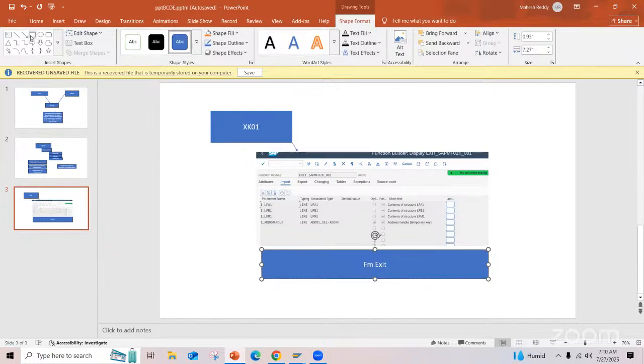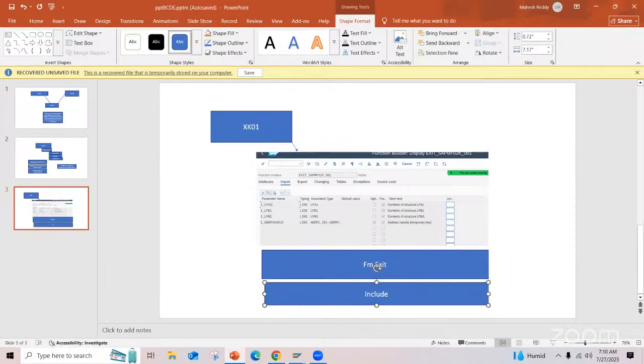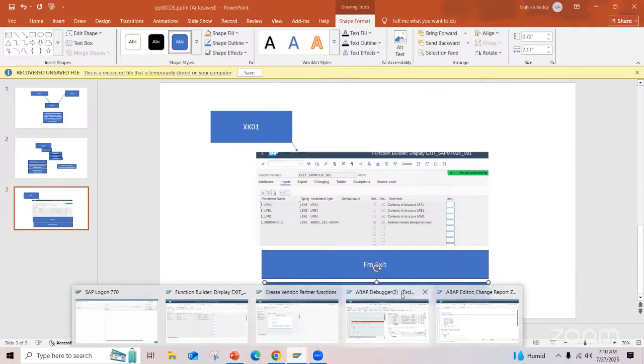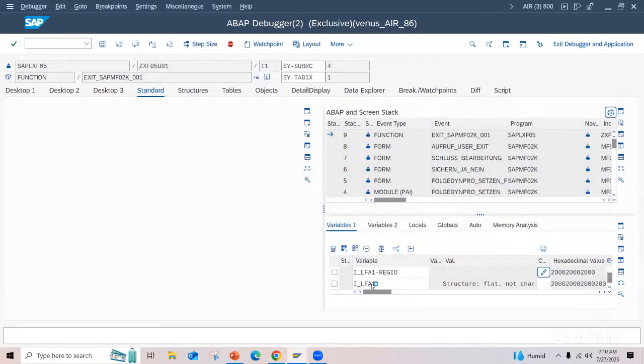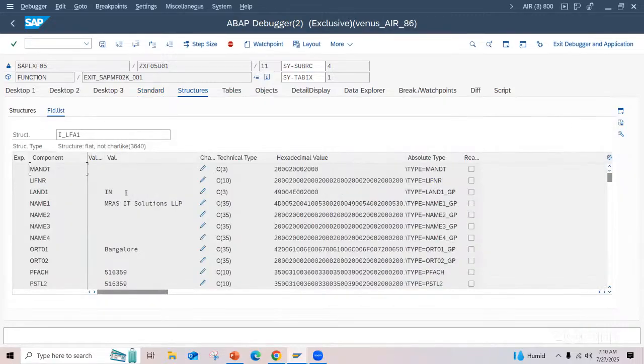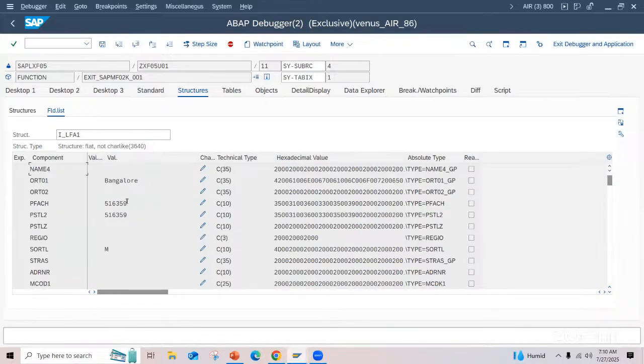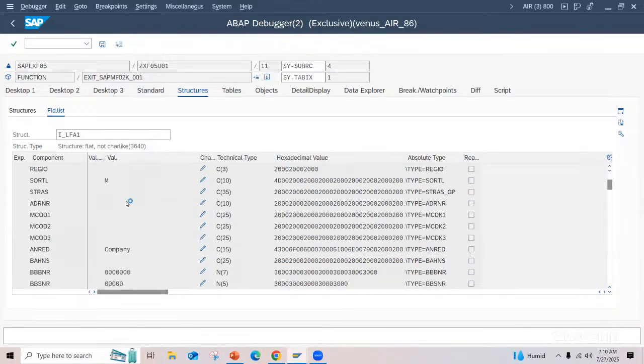Inside this, we have the function module. Inside this, we have the include program. This is the include program, so you are writing the code here. Here I have the parameters. These parameters we are using for a comparison here. I underscore LFA1, the structure, contains all the fields you entered on the screen: company name, city name, pin code, all the information.